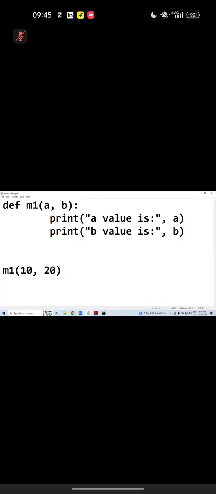Good, we are getting an output. Sir, do you have any alternative? Yes, we have an alternative. While passing the value, if you know the name of the parameter, tell me the first parameter name. a. a equals 20, or 10, or 11, up to you, comma, b equals 22. This code is valid actually.